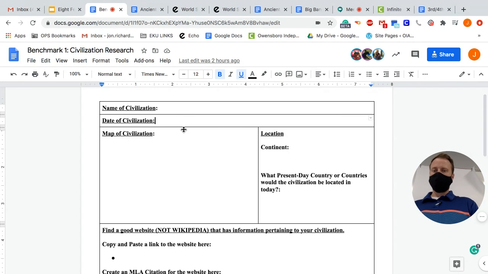So dates of civilization. You need to find a map, an image of your civilization, and put that into this box. You're going to find the location. So what continent is it on? Is it in Asia, North America, South America, Africa, Europe, Australia? I don't think any of that I listed on there was in Australia. But what continent is it in?